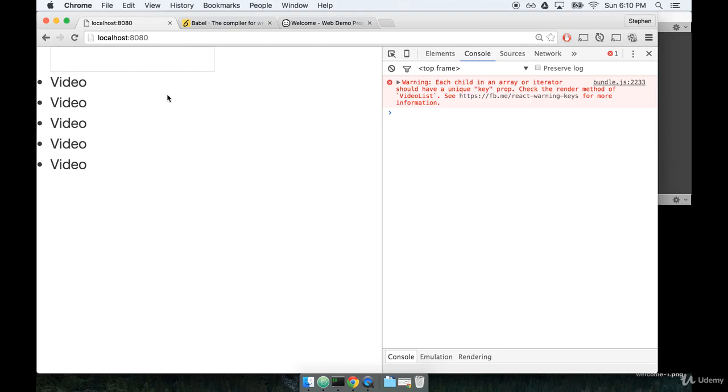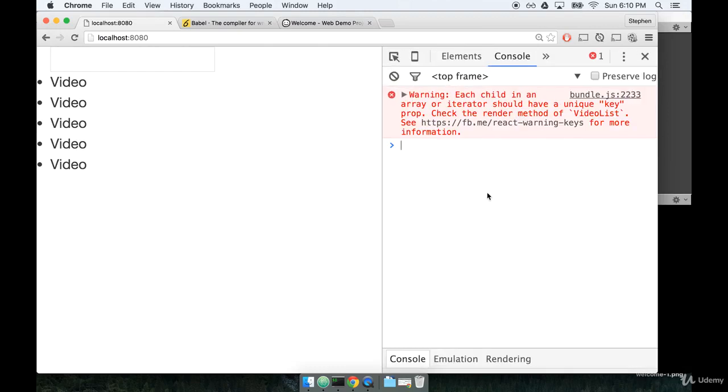In the last section, we got our list of videos to render successfully, but we did get a big old warning here in the console. It says each child in an array should have a unique key prop. All right, so what's going on here?